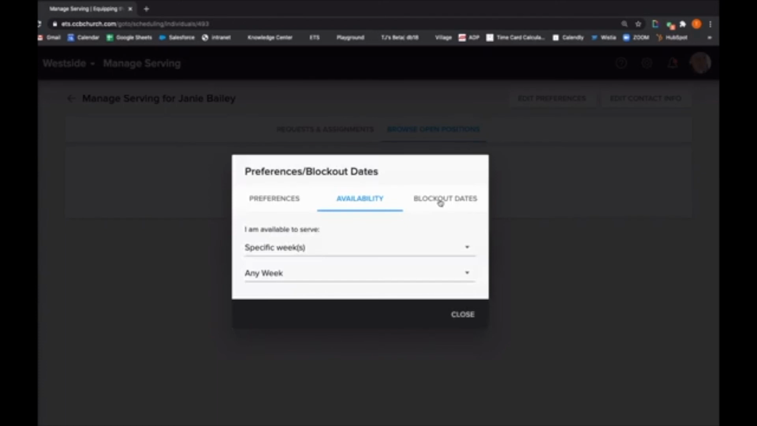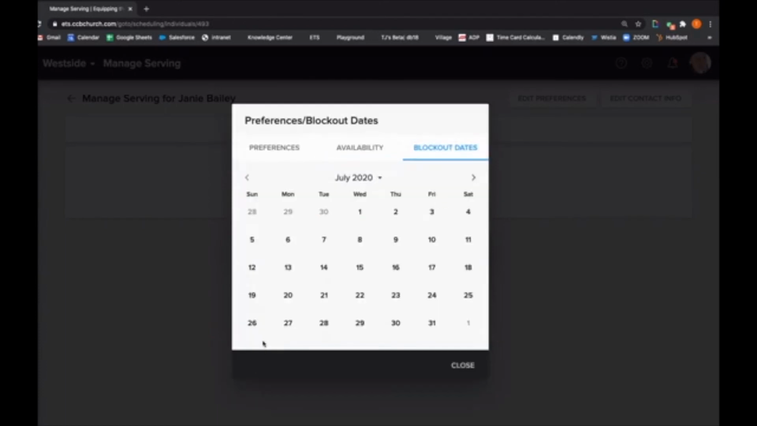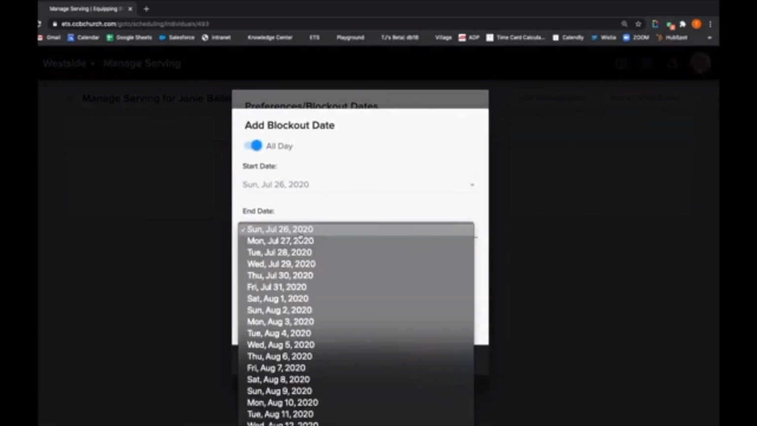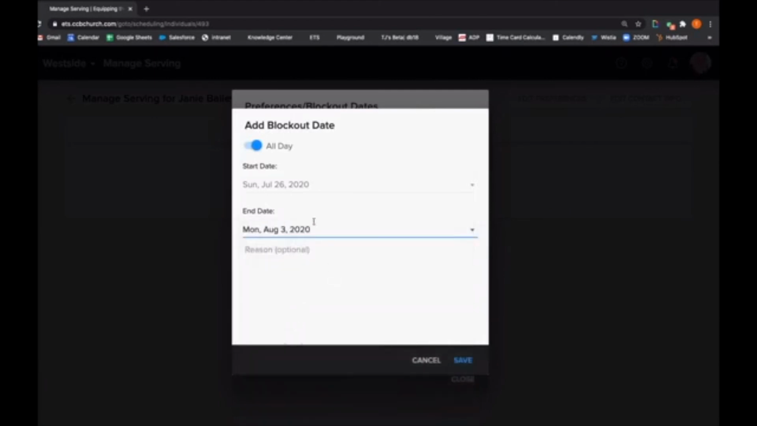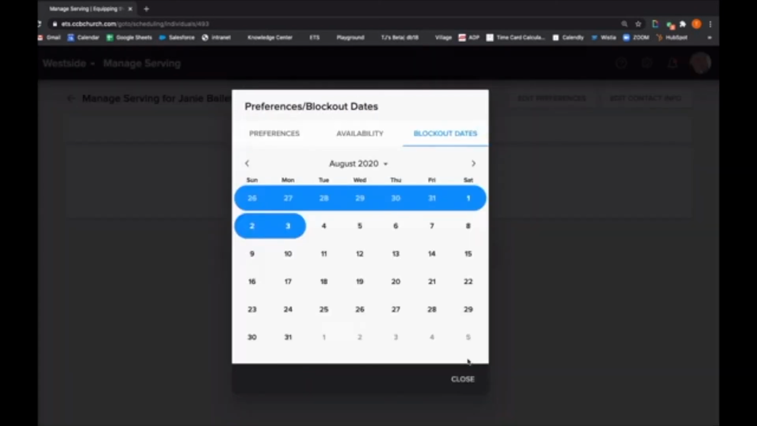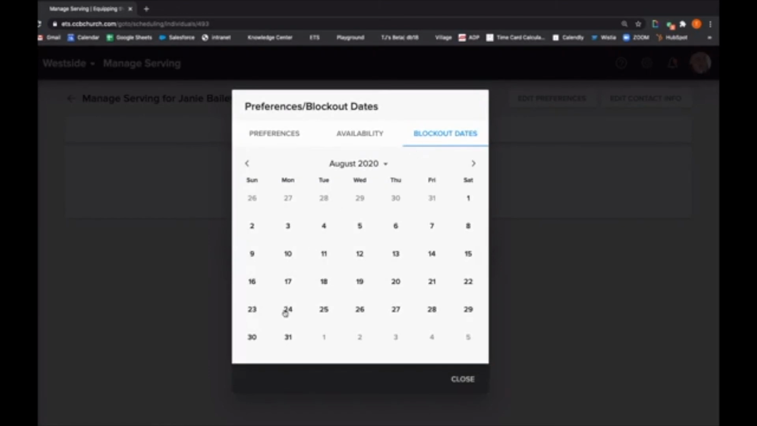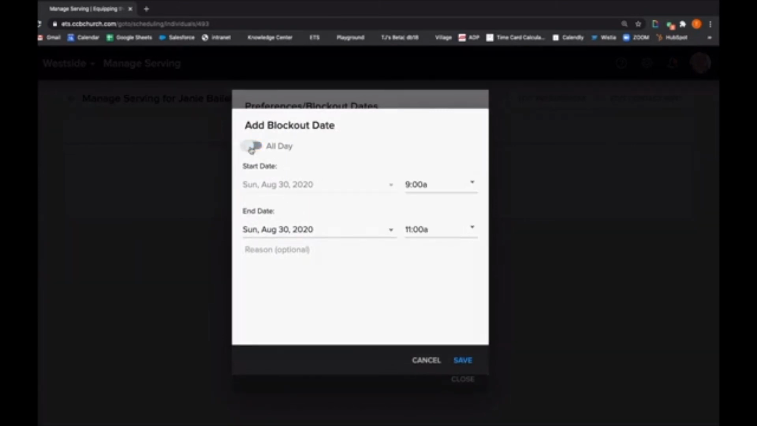The final option is blockout dates, or if she's going to be on vacation, in this case, you can come in and block out those dates for her. Choose the start date, the end date, and then put in a reason. Then save. You can remove those blockout dates by choosing Clear Blockout. You can also do partial days. Sliding that button over, and I can choose partial times in a day as well.